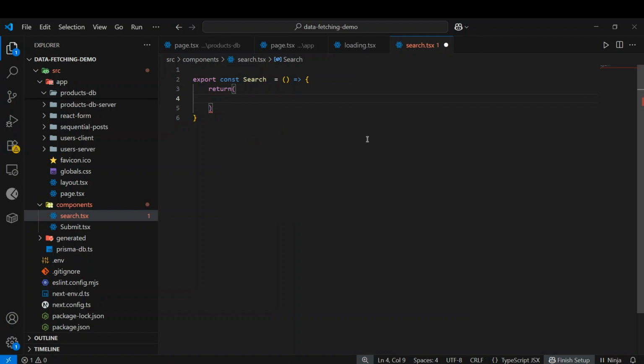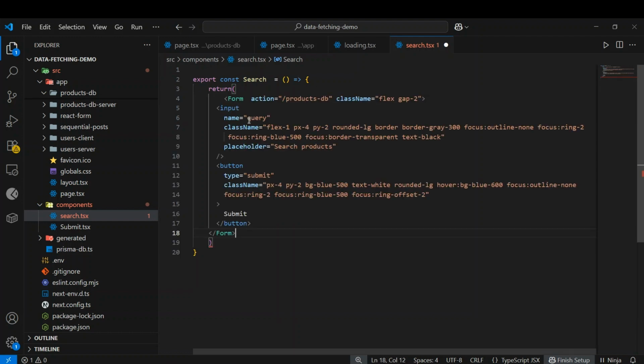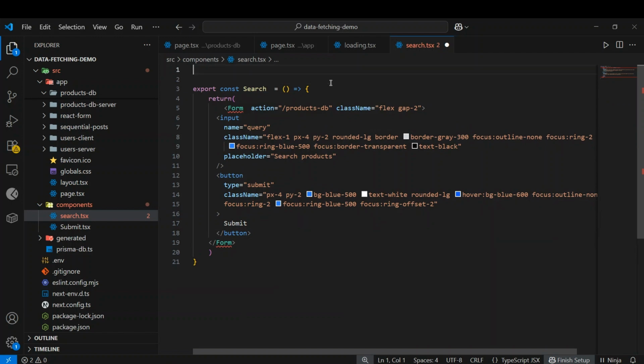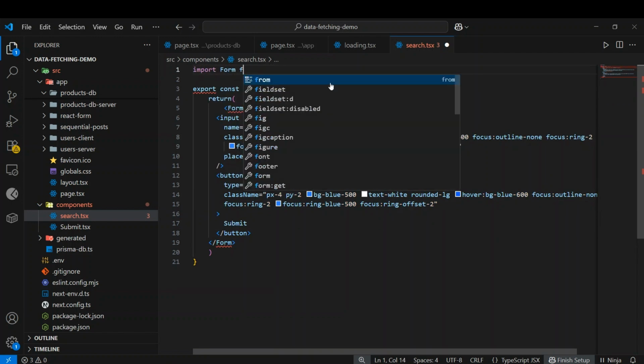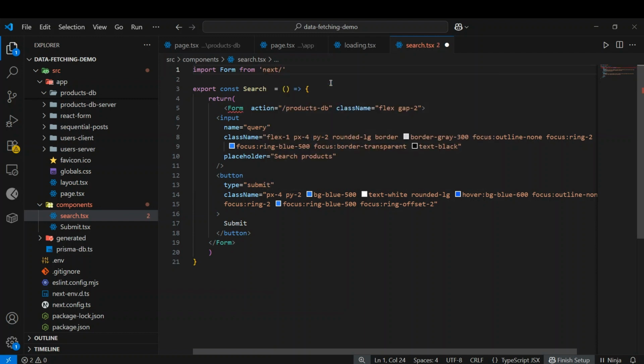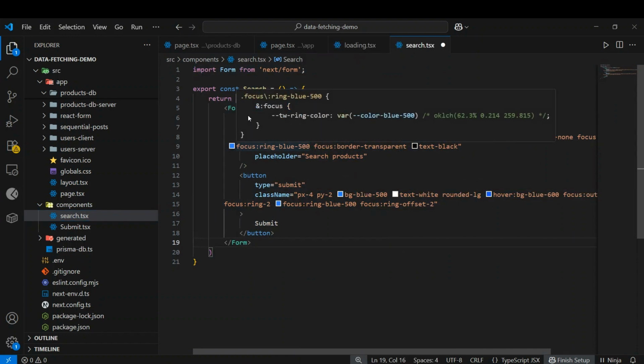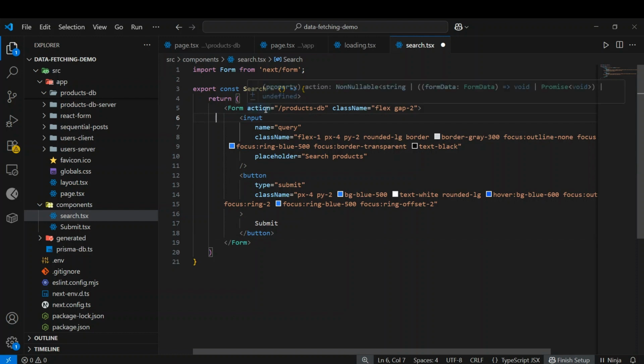In order to save time, I just copied it. So here you can see that I have added the form code over here. Inside this, we need to import the Form element from next/form. Let's import that: import Form from next/form. After that, we have formatted this code so that it is visible in a proper manner. Here you can see that we have a Form with an action which is going to the product-db page. Then we have an input field with name query, and inside that we have a submit button.